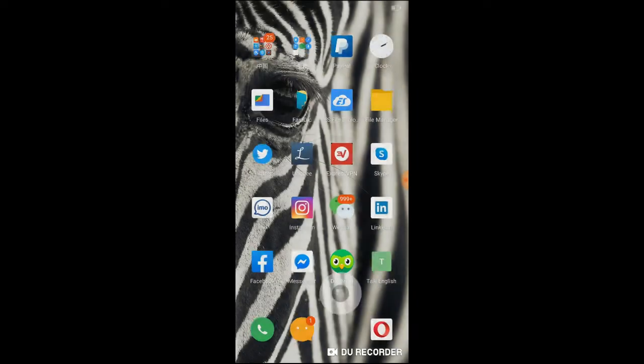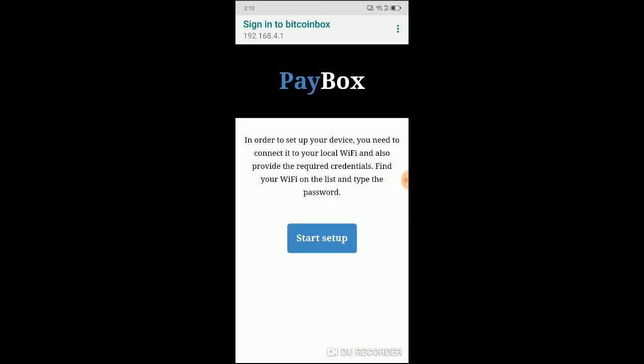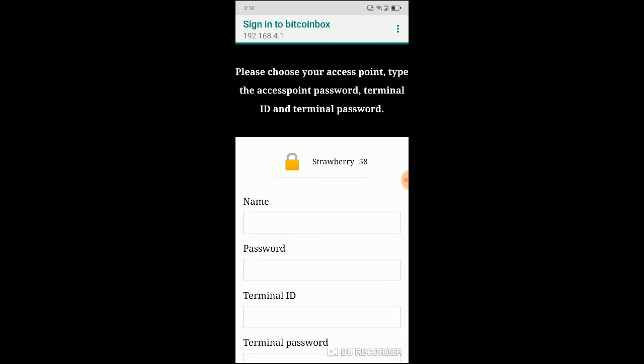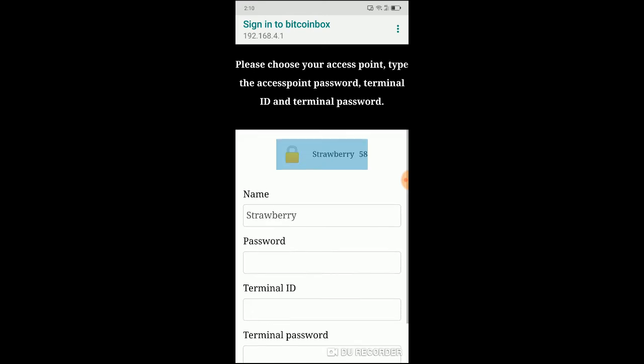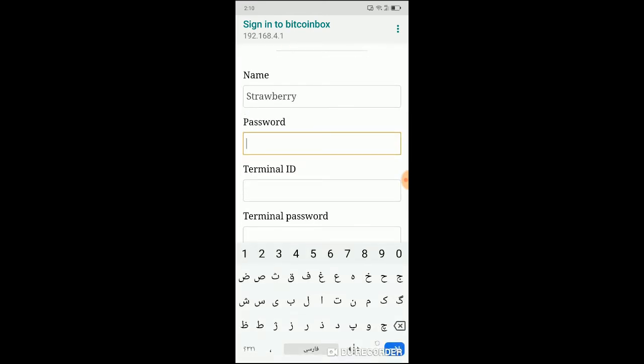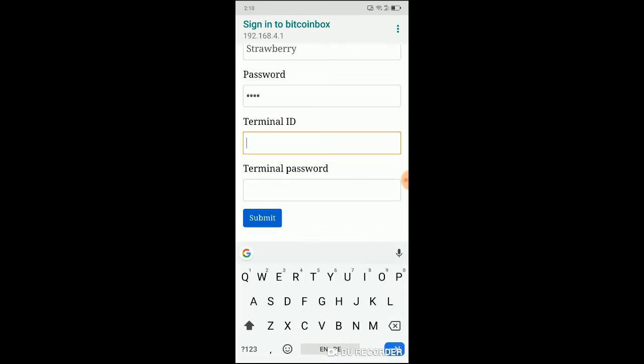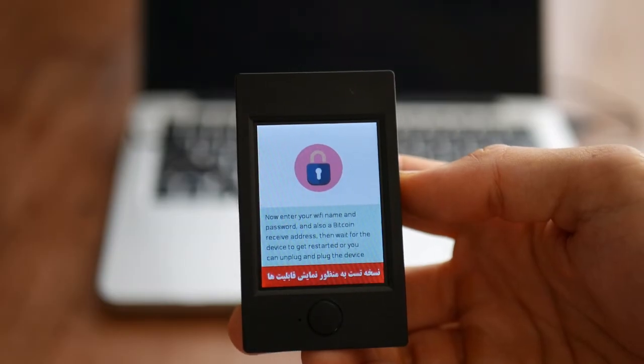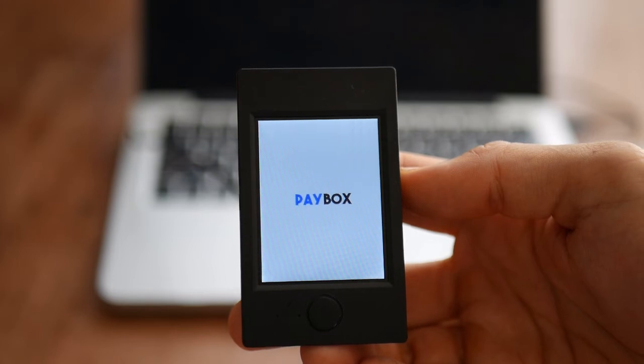Then a login page or notification of it appears on your mobile phone. Follow the setup procedure. Choose your SSID and type the password. You also need the ID and password of the terminal. Complete the setup and the device starts automatically and the payment QR code shows up.